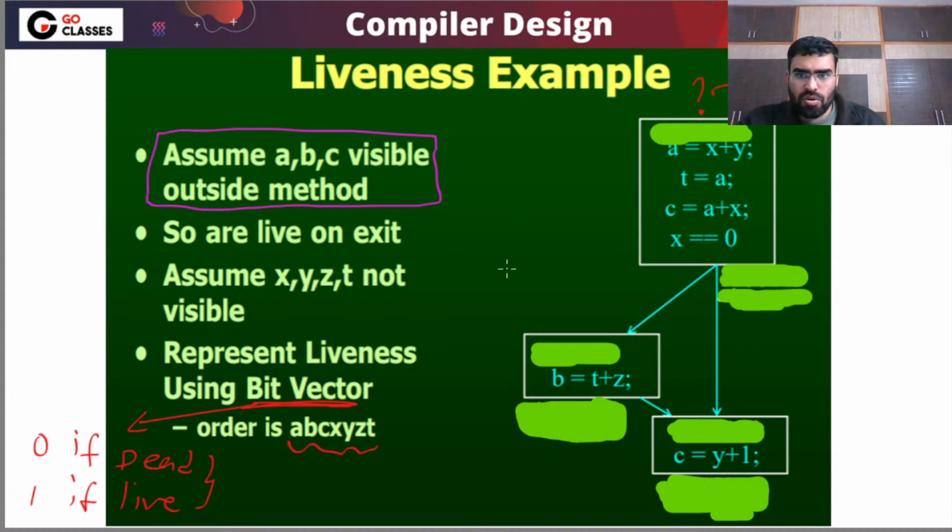Okay. So now tell me what is the bit vector here? Just tell me the bit vector. I am only interested in the bit vector. So tell me the bit vector here. Can anyone tell me? So here the bit vector is what?